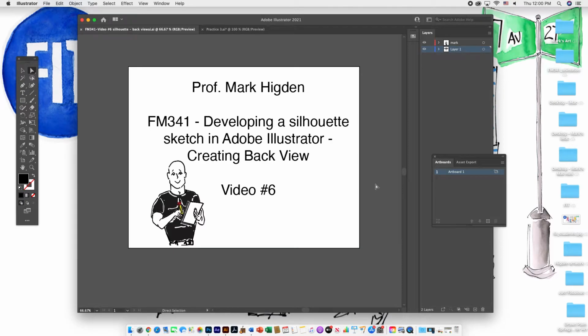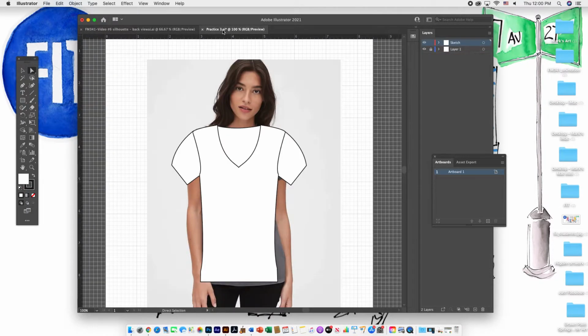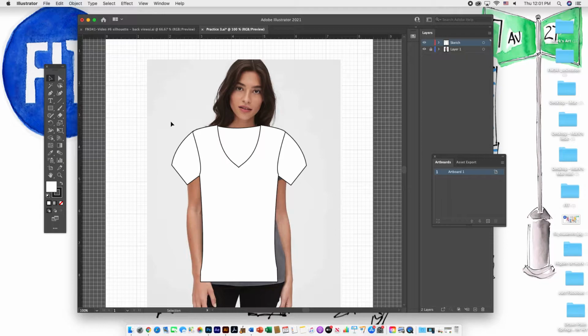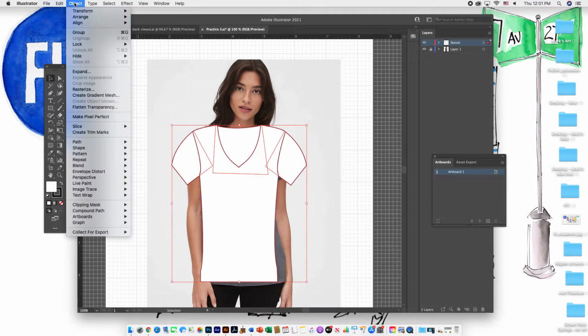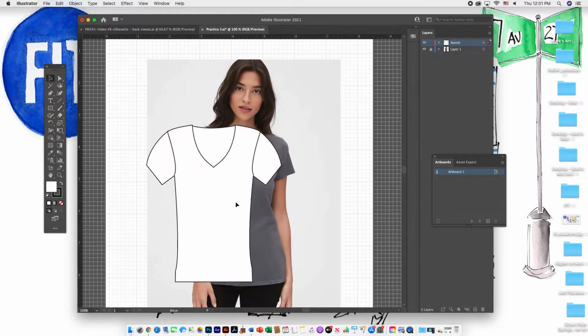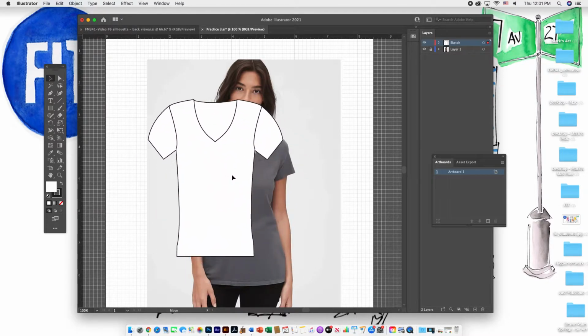Hello, this video will walk you through how to take your front view of a t-shirt and create a back view. So once you have your sketch set up for your front view, usually what I suggest students do is, using the selection tool, left click and drag a box around all of the pieces of your sketch and group it. You can go to Object at the top and come down to the Group tool, or the shortcut is Command-G or Control-G. This will allow you to move the entire sketch as one unit, and you can always go back and ungroup it afterwards.